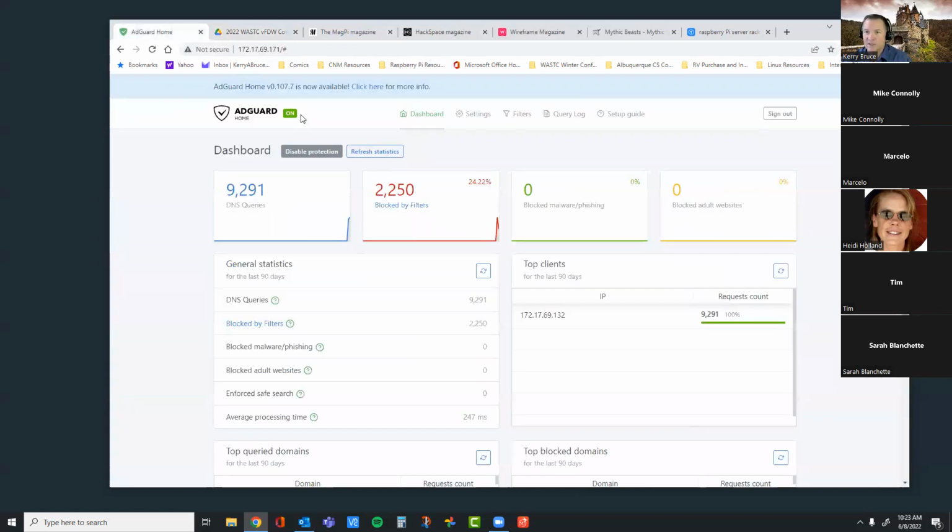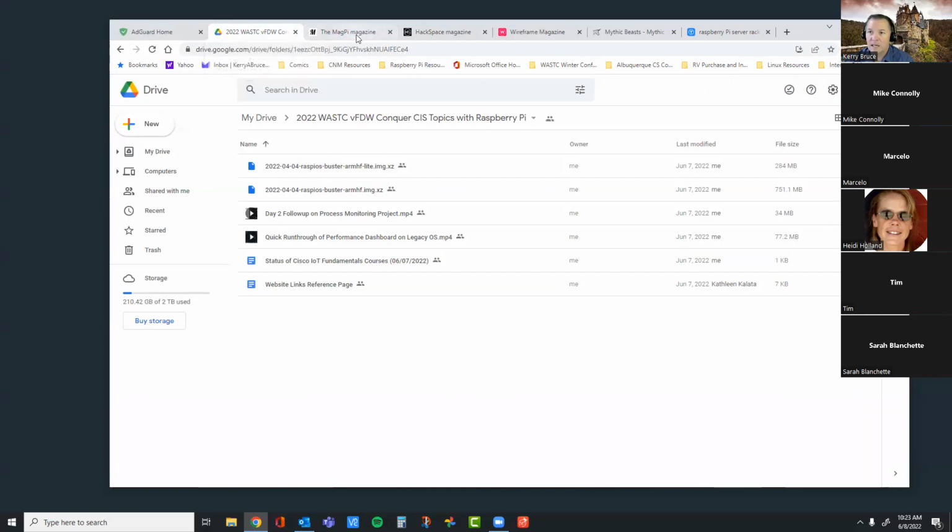AdGuard is still functioning. This is my AdGuard. Right, so I left it running, and so you can kind of see what's going on. So that works really well. And then, yeah. Oh, and I am recording, so I can move my record sticker out of the way now.